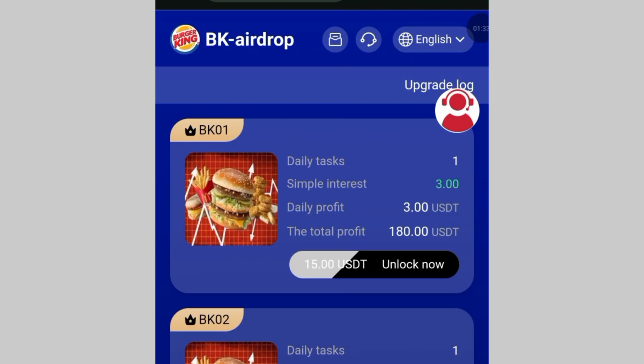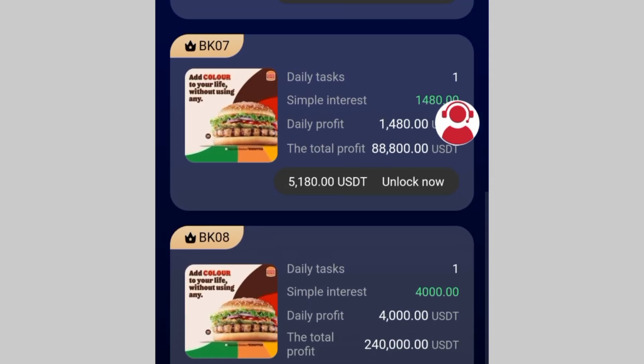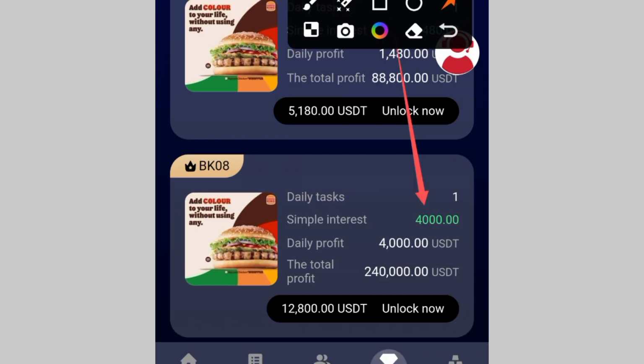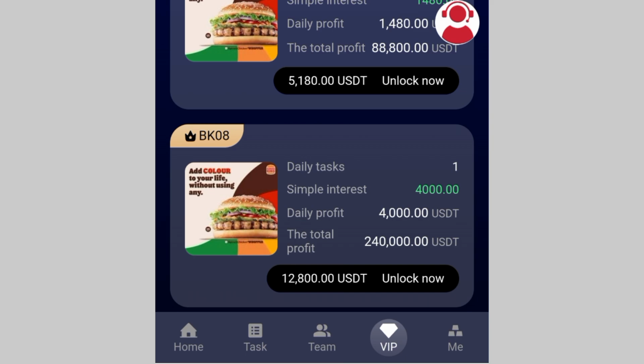The first package will be fetching you 3 USDT every single day, but before you can start earning the 3 USDT, you have to invest at least 15 USDT. You can see the second package over here that will be fetching you 17 USDT every day, but before you can start earning the 17 USDT, you have to invest at least 80 USDT. That's how you have the packages up to the last one over here, which will be fetching you 4,000 USDT every day, but before you can start earning the 4,000, you have to deposit at least 12,800 USDT. But guys, let me advise you, if you want to deposit, make sure you deposit what you can afford to lose, because it's an investment platform and anything can happen.